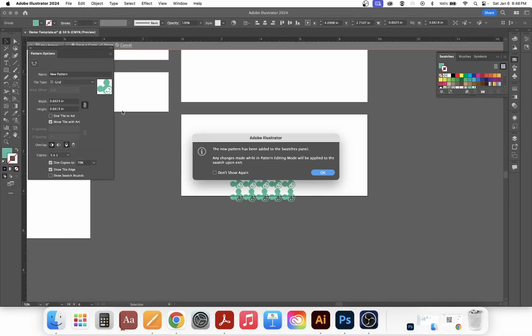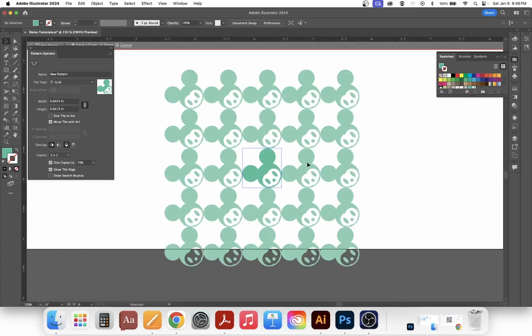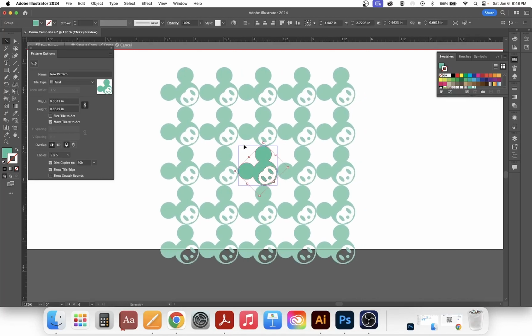And if we go and look, we got the start of a pattern going here. I'm going to show you how to work in this. We have this box that's around our shape. We could do this with multiple shapes. We could have 10 shapes and make a pattern out of it. But for right now, we're just doing the one. I'm going to give it a name. Call it mouse pattern 1. I don't know.